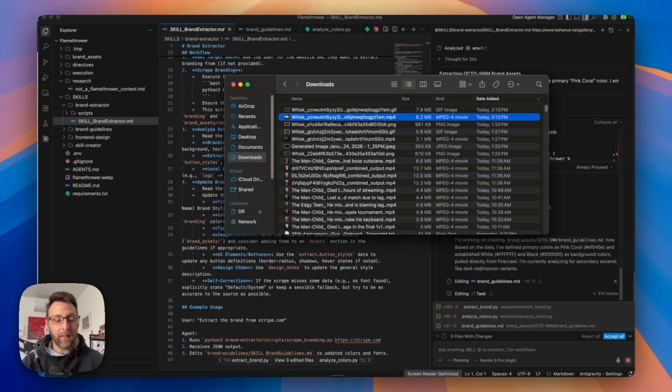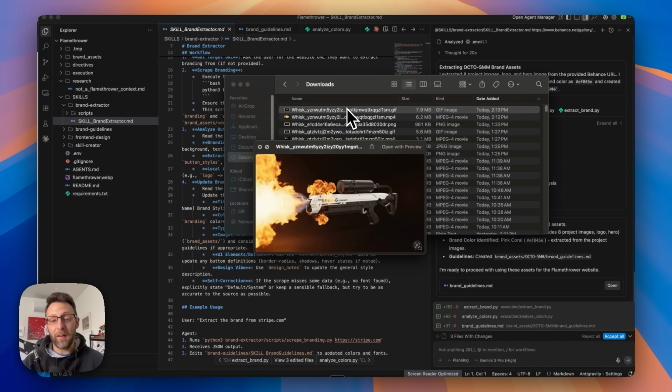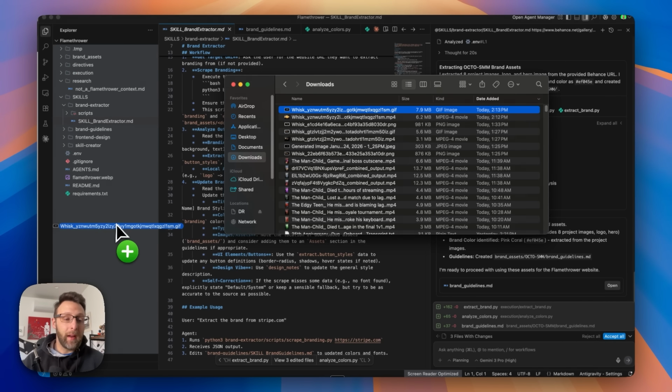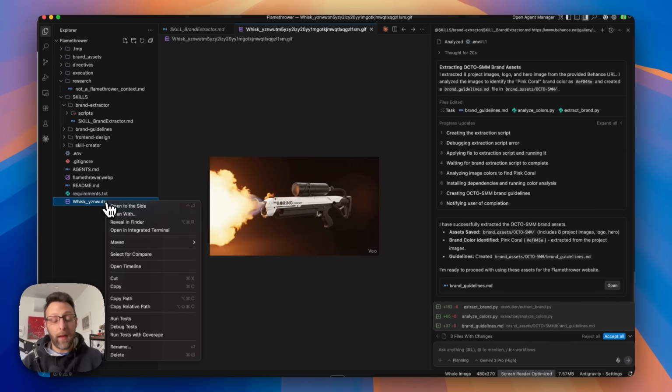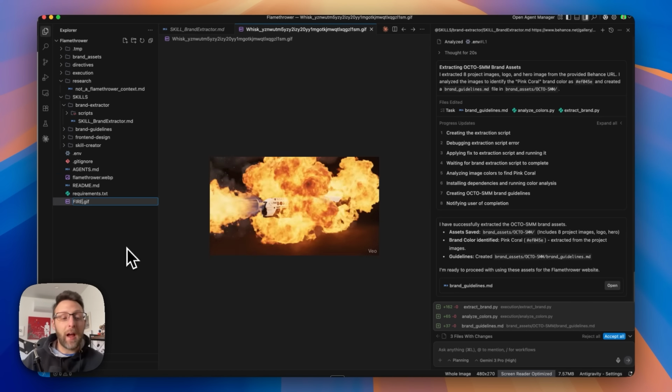So back inside of AntiGravity, I can just come into the download folder, and you can see we have this GIF here that it created for us, and I can just go ahead and drag this into our files over here so we have access to it. And I can even rename it from here. I can just say fire.gif.